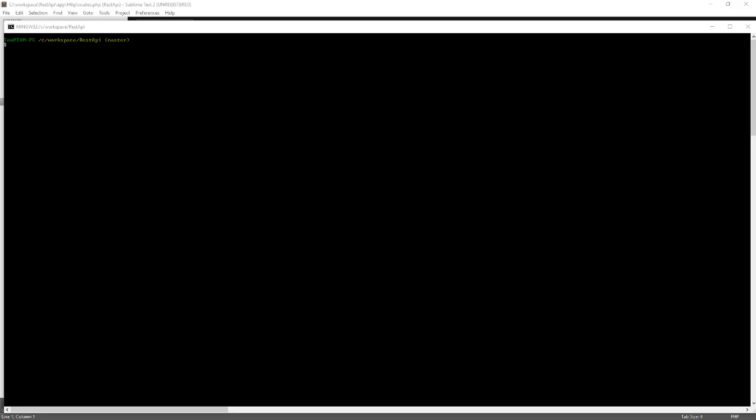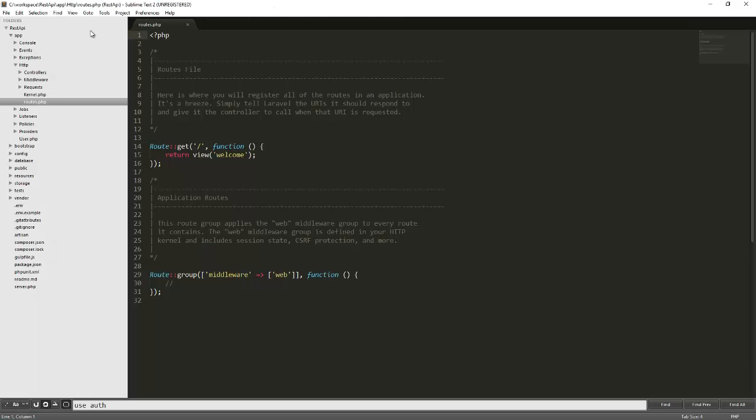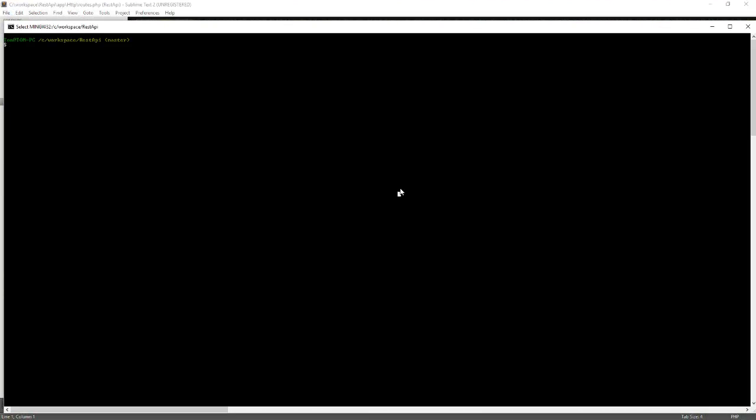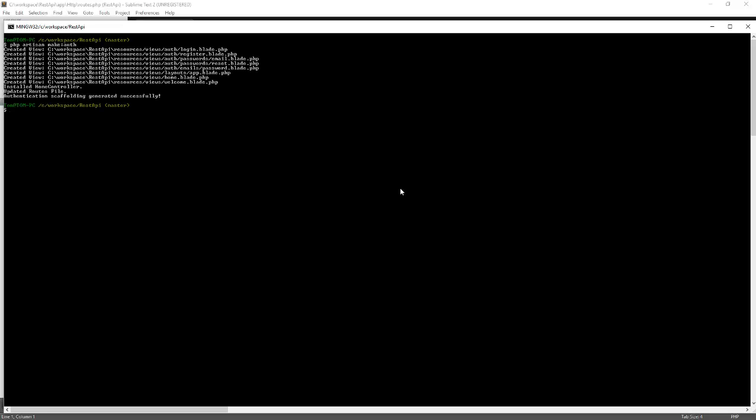I've already created my Laravel project. It does need to be 5.2 or higher, so make sure you check that. Make sure you update Composer before you start this, if you haven't already. So first thing I'm going to do is just create my auth route. If you didn't know, it's very easy to do. So php artisan make:auth, and that'll create a bunch of views and update your routes file.